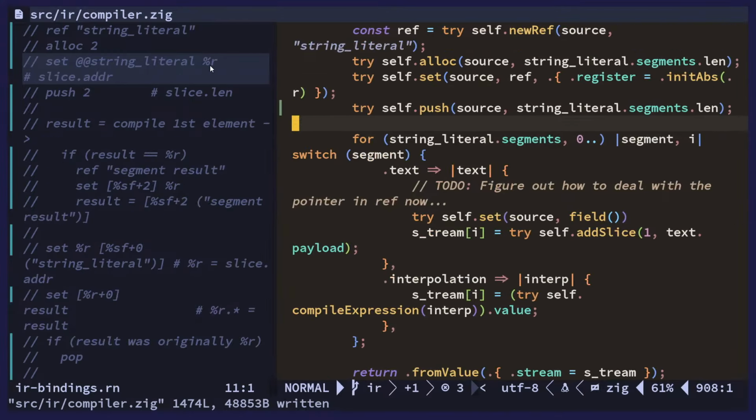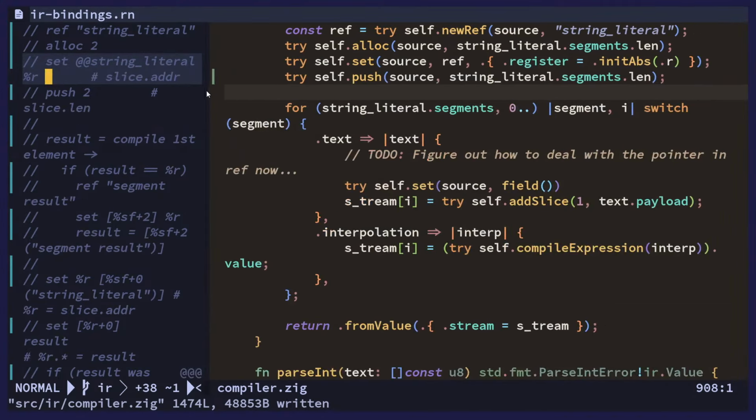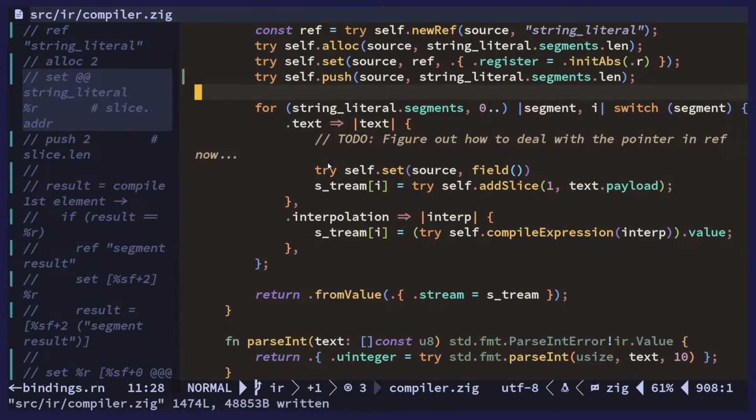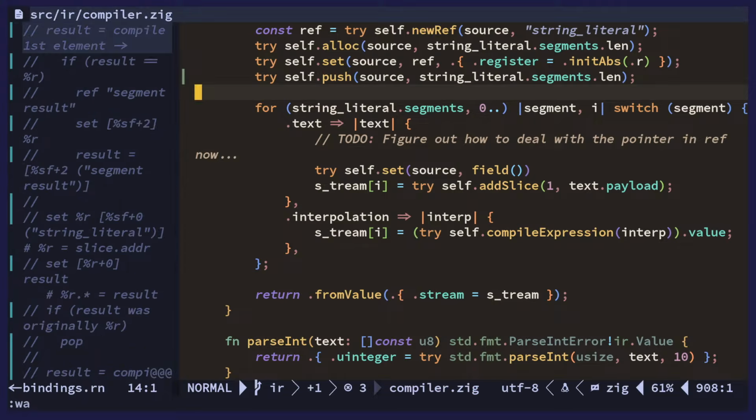Why does that break like that? Why does this break down when I do this? That's weird. Okay, anyway. So that was push. Now we're on to the loop here of these segments. And here's the thing.